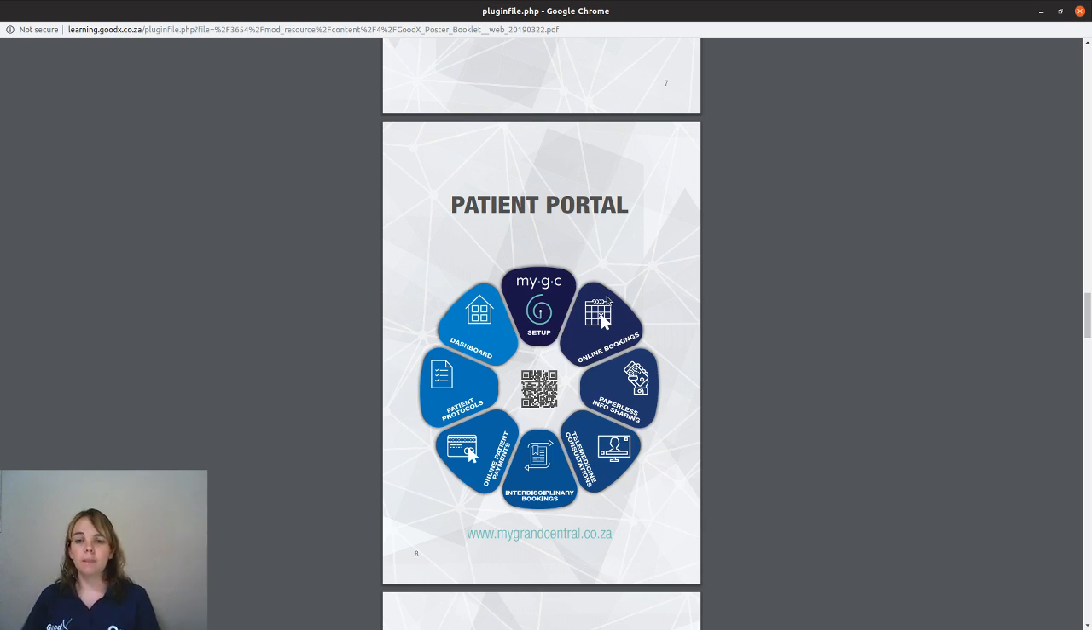Okay. So if you want more information about Migrant Central, please let us know, because we have online bookings in that, we have paperless info sharing, we have telemedicine consultations that you can do over the phone with the patients, we have interdisciplinary bookings that you can make, we also have online payments in that Migrant Central, so it's a really, really good app that you can use to make your practice a little bit better.